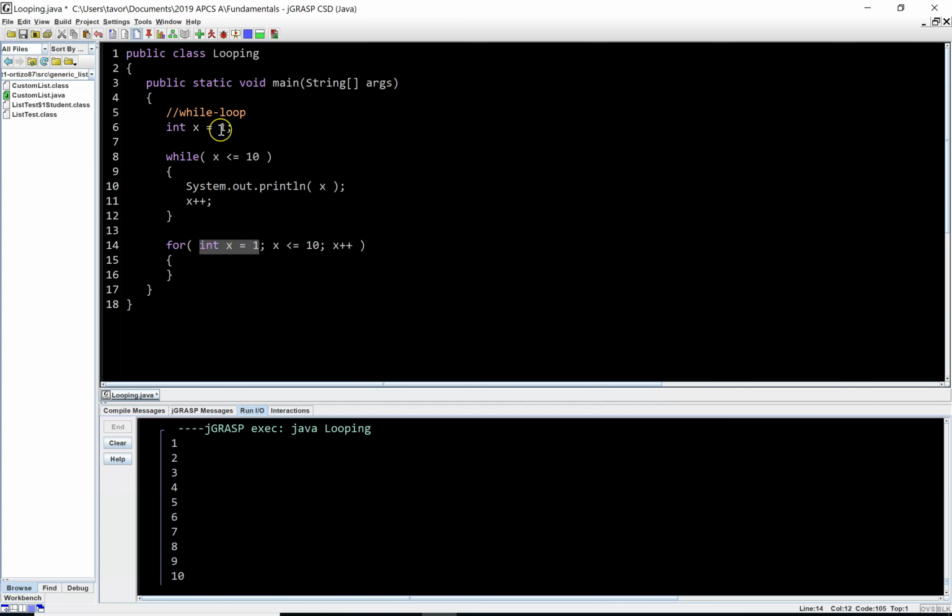This corresponds to this right here. Then the expression, the conditional statement here, x less than or equal to 10, is right there. And then we increment, that happens inside of the while loop. And so they have the same things, but in different places. So in a for loop, it would happen like this. In a while loop, it would look like this. And so we're looking at while loops now.